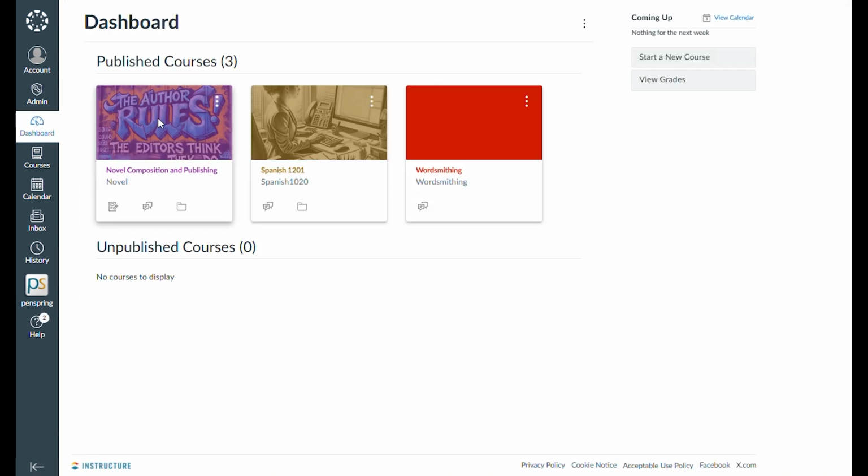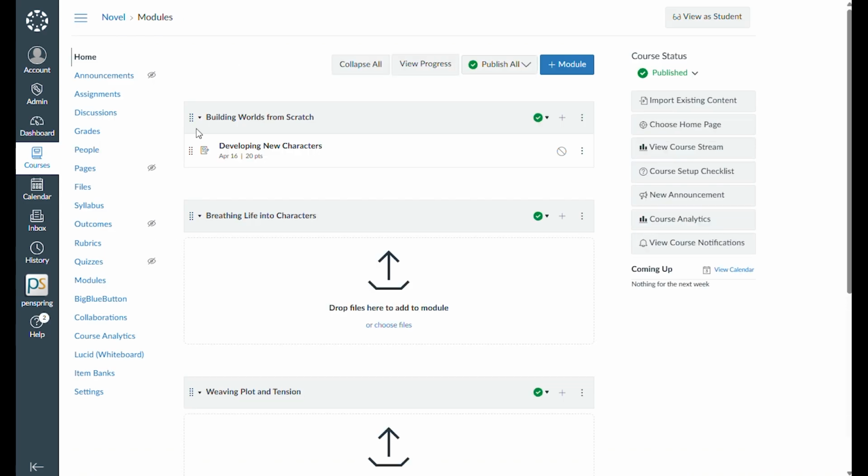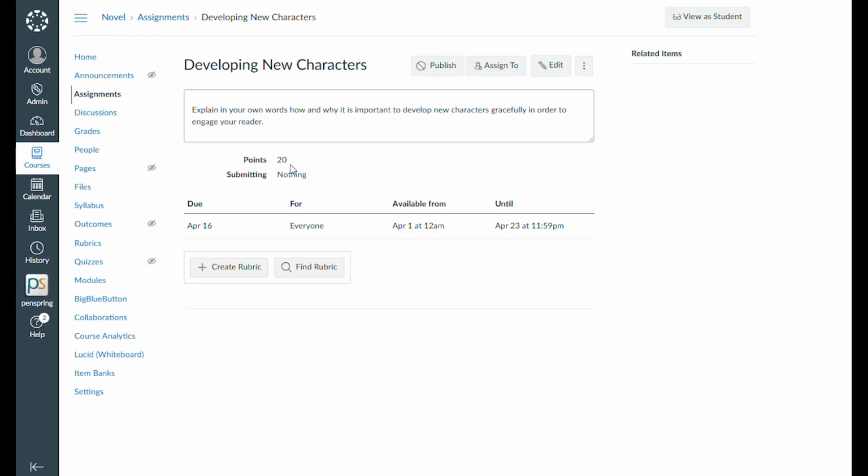You see here again our existing Canvas assignment called Developing New Characters. Our existing assignment has already been given 20 points possible. The available date is April 1st. It is available until April 23rd. The due date is April 16th. We also have some instruction. So all of that data will be applied also to the new Penspring assignment.